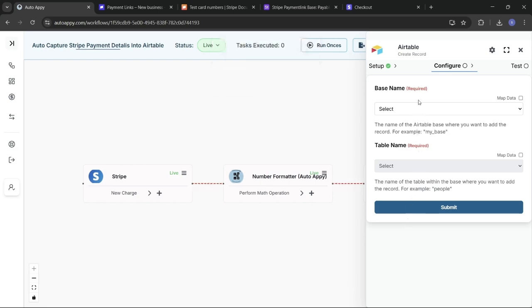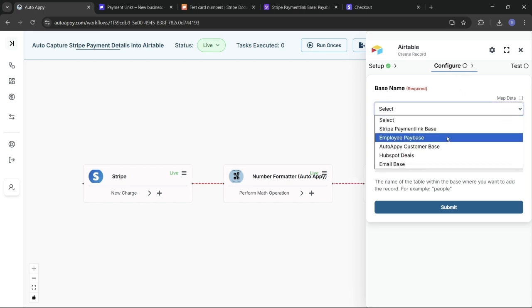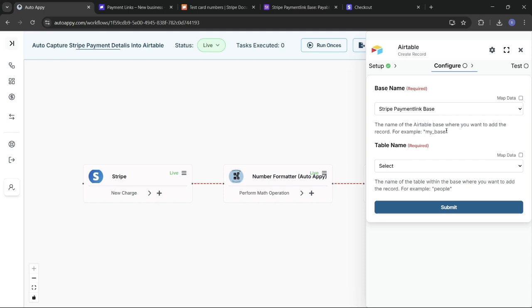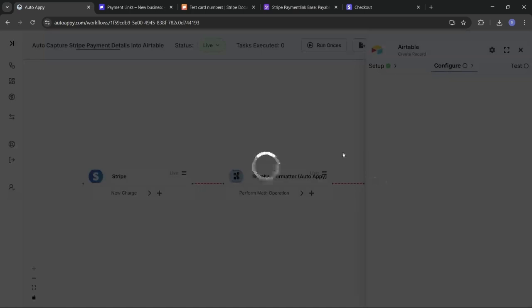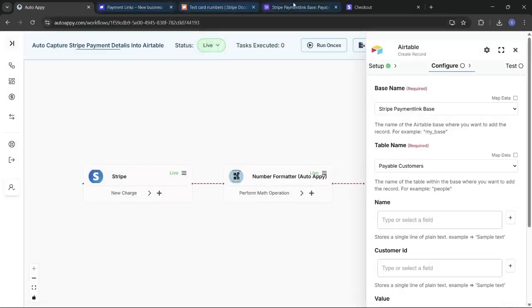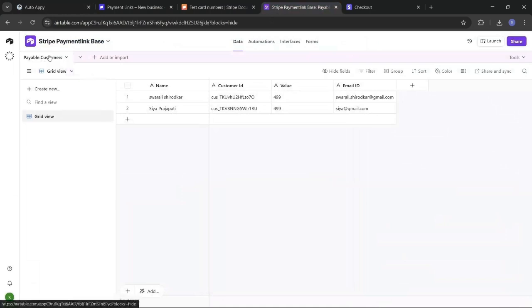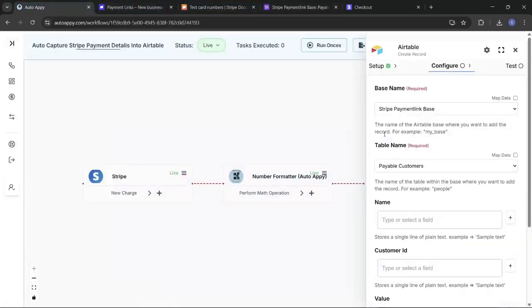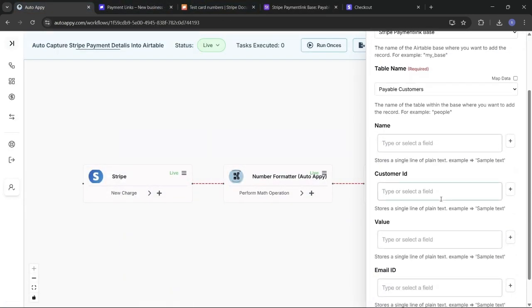Then under the setup, under the configure tab, after setup, we will have to go and map the base name. So just hit the drop down, the Stripe payment base, which is the one we need now. And then in the table name, we will have to go for payable customers. This has come just from your Stripe account itself. Here you can see that this is the table, payment customers, and this is the base. Now it has already fetched the column details I just showed you inside my table.